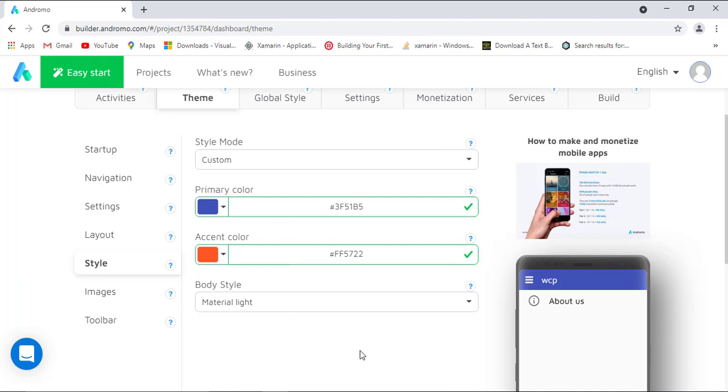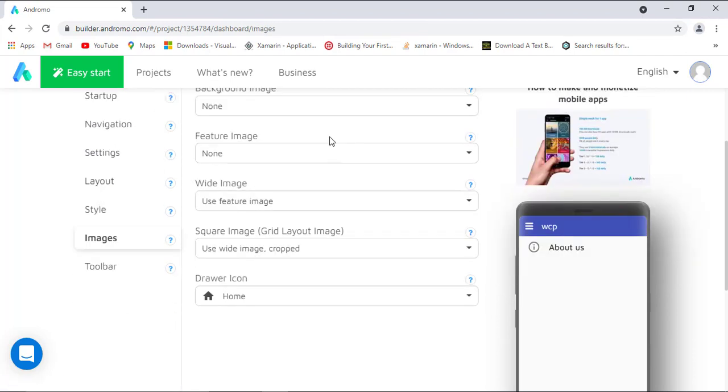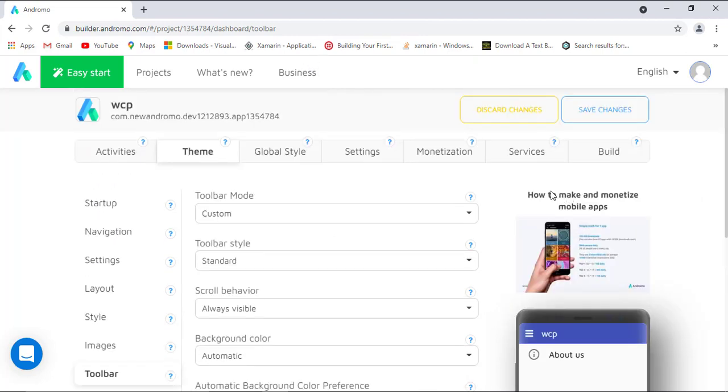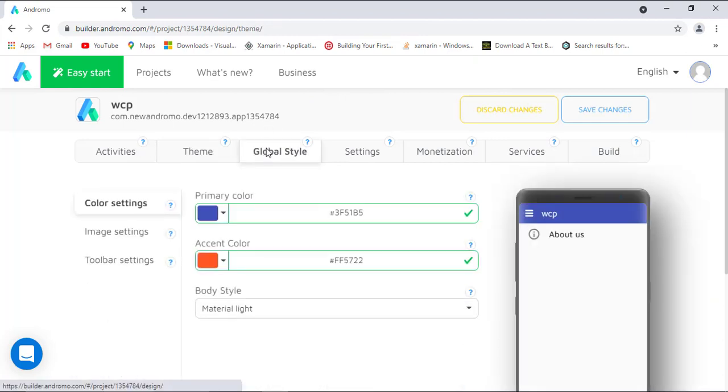From here we can customize the style of our app. I am not disturbing it. Now images section. We can change drawer icon from here as we discussed in the about us section, and toolbar section. Now we can customize the toolbar from here. You can see. Now we are moving to global style section. From here we can customize different settings such as color style, image settings and toolbar settings. I am not making any changes in this section. Now settings section.